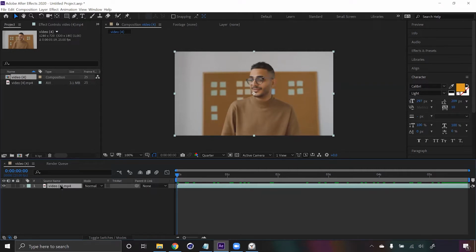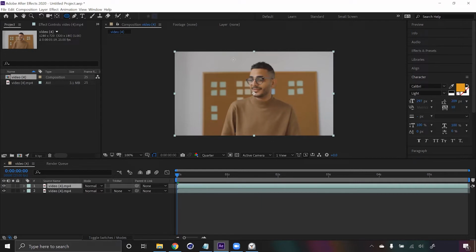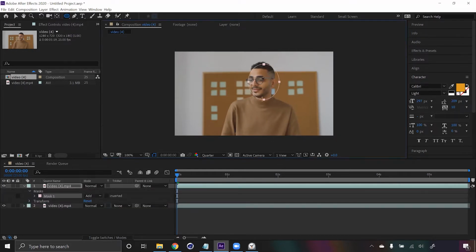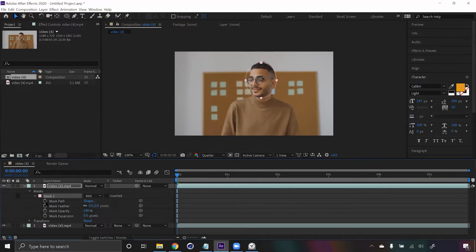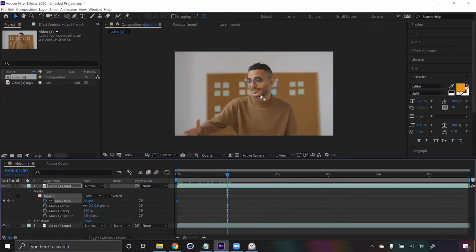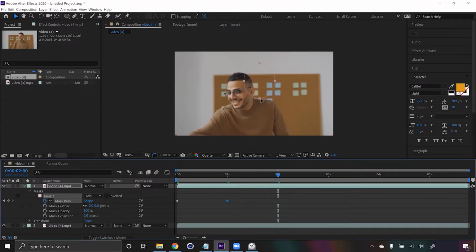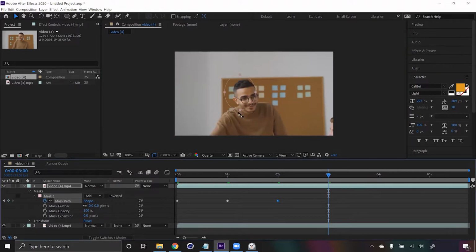Let's select this and duplicate it, Control D or Command D. I'm going to grab the ellipse tool on the top layer and draw an ellipse around his face at the beginning of the comp timeline. I'm just going to keyframe the mask path, sorry, every second so that it follows his face. It doesn't have to be perfect, maybe about 60% accuracy. I'm going to do every second, and every half second as well.